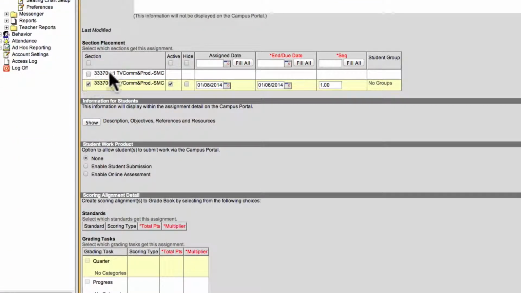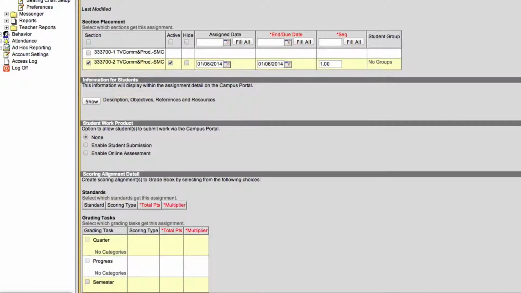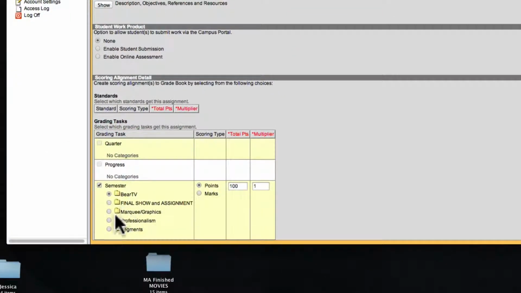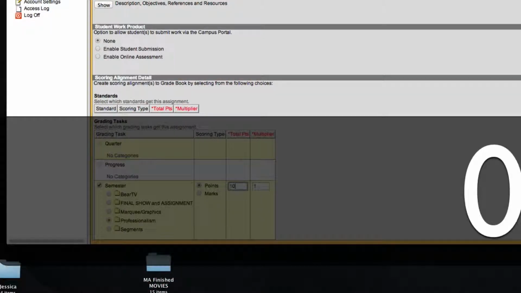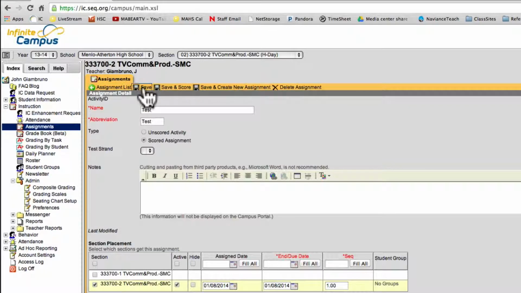And now this first semester course is always going to exist up here. That's the same period, so just make sure, if you hover over it, it'll say terms 3, 4. And then down here, I can now check semester, assign it to a category, give it some points, and voila, I'm set, and I can hit save.